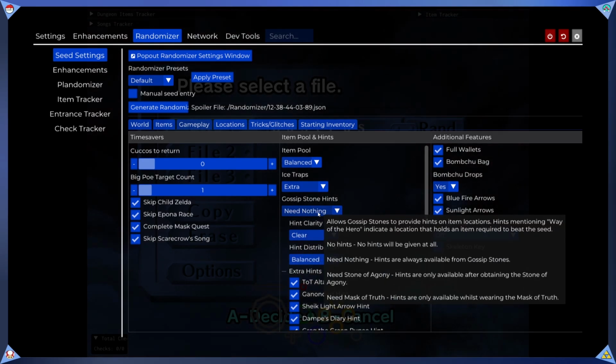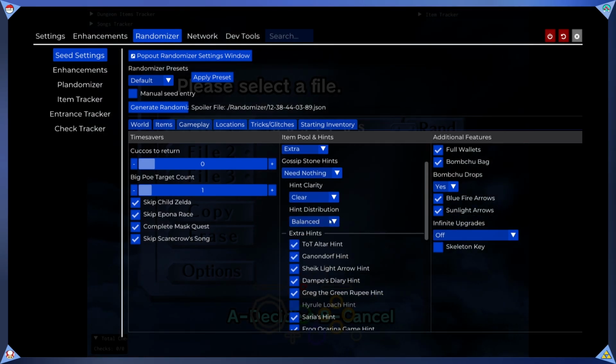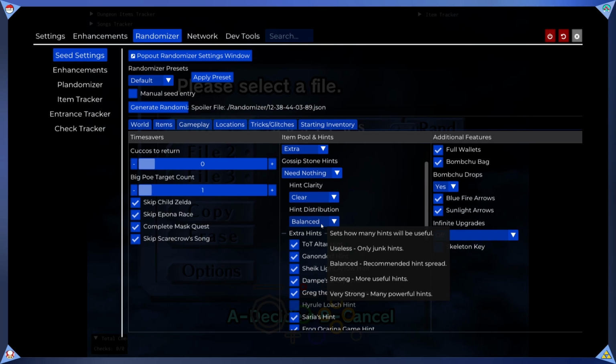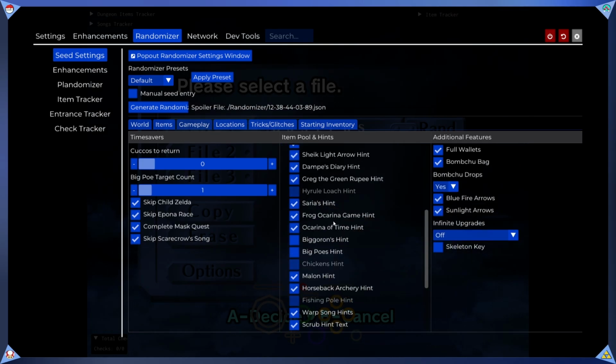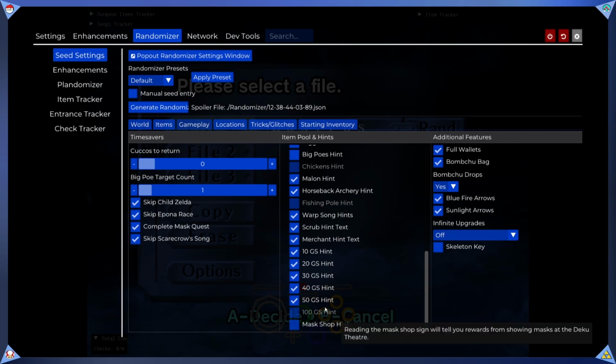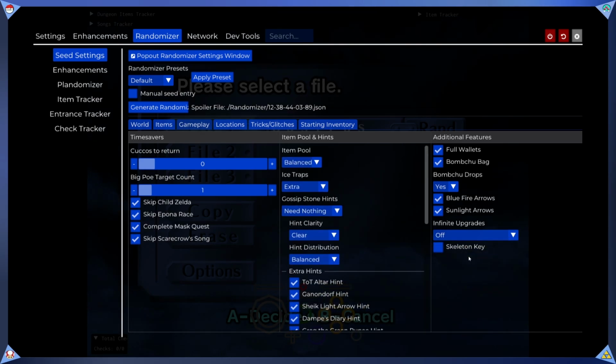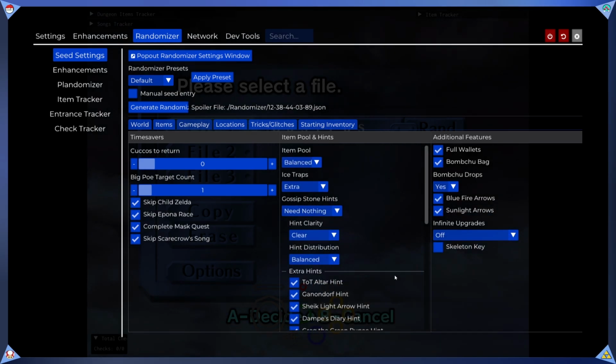Gossip Stone hints, I think, need nothing clear and balanced distribution. Keep it at that to start with. You can also change what other hints you get. It's up to you on what you set. Again, you can mouse over if you want to know what it does.